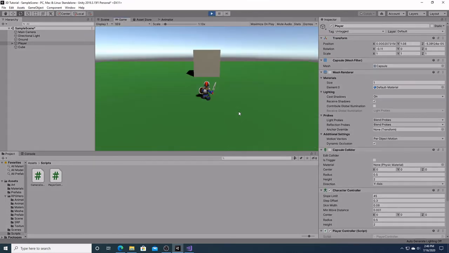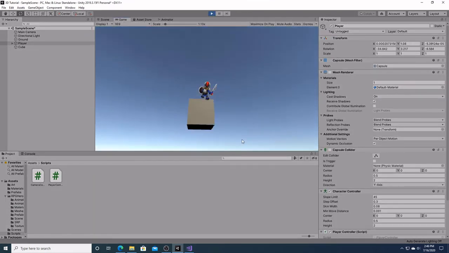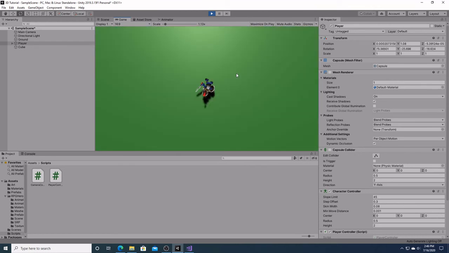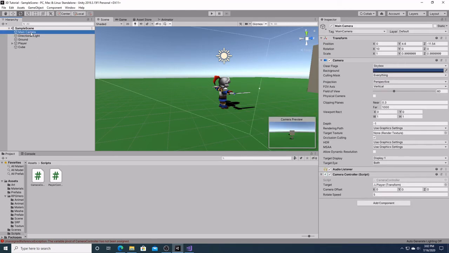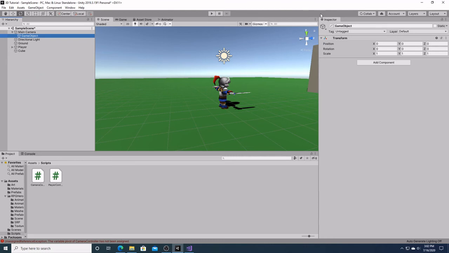Now we're going to hit play. Now I'm going to be able to look this way, and I'm going to be able to look this way. But now we have a flipping problem. Okay, to solve this problem, we're going to go up here to the main camera. We're going to right click, and we're going to create an empty game object.